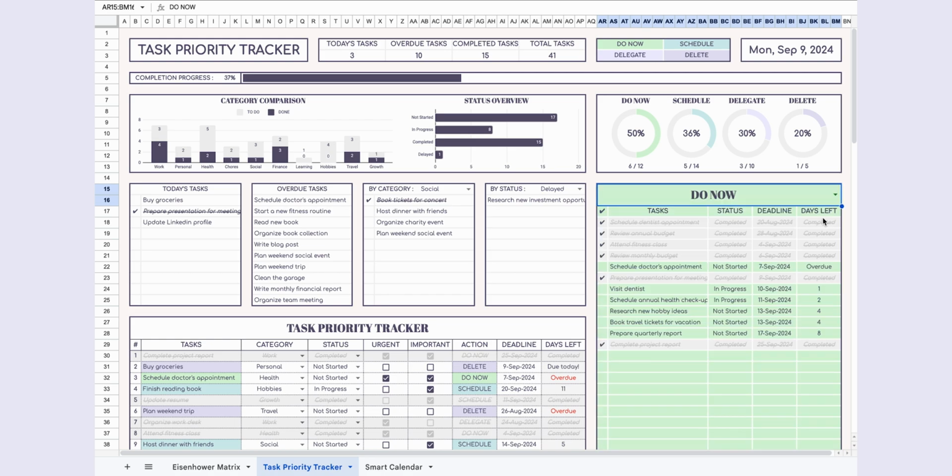On the left side, you'll find 4 boxes showing up to 10 tasks for today's tasks: overdue tasks, tasks by category, and tasks by status. Just select from the drop-down menus to filter the view.